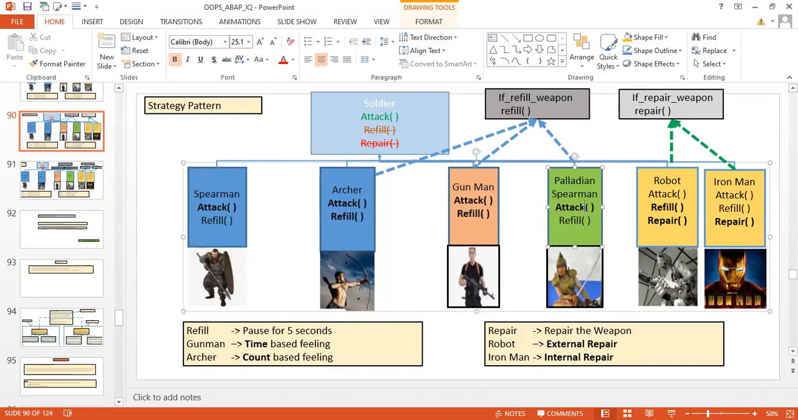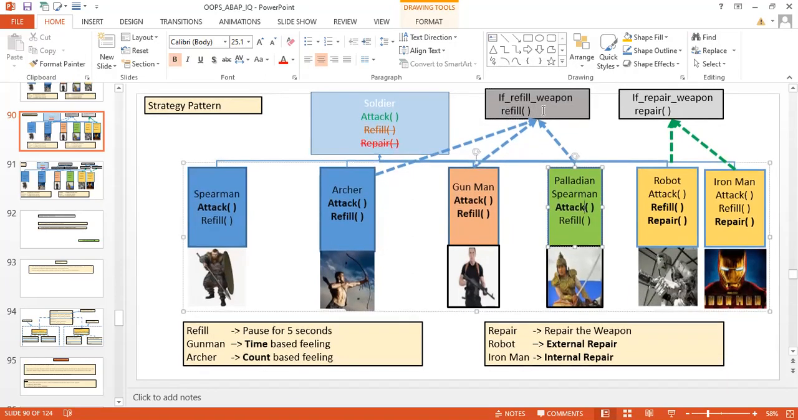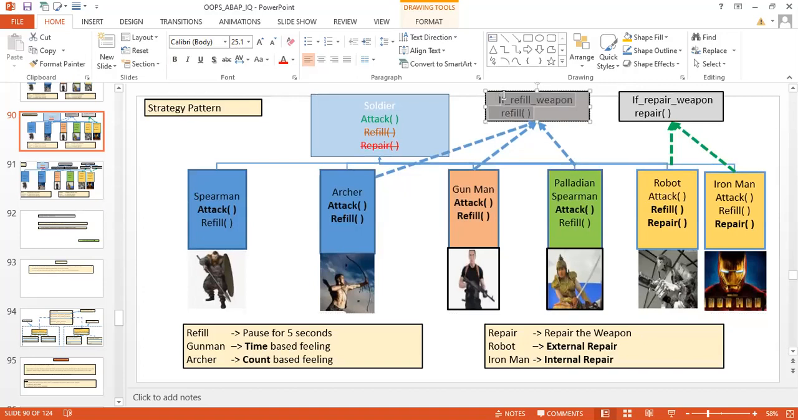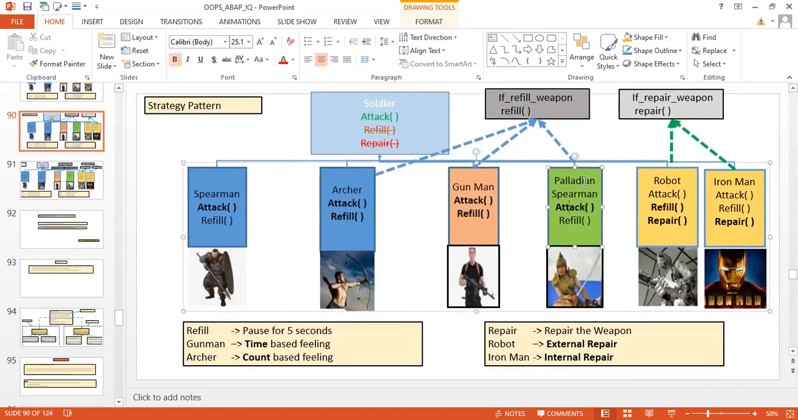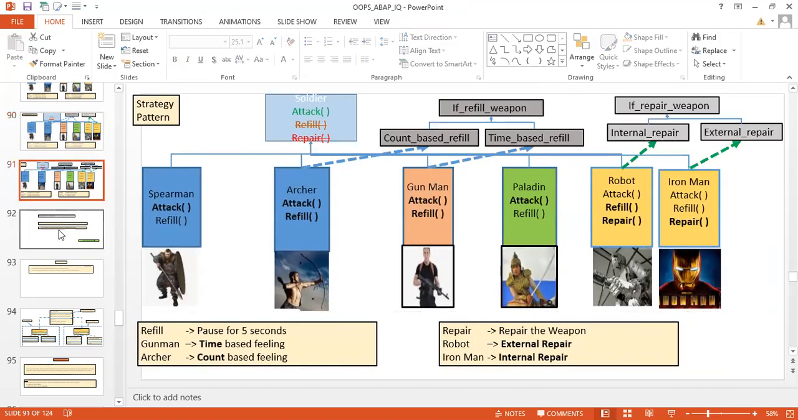Okay. So which is the best method then? Where can I implement this refill method? Create an interface and implement it there, and you use that interface only in this paladin. Okay, fine. Thank you. No problem.